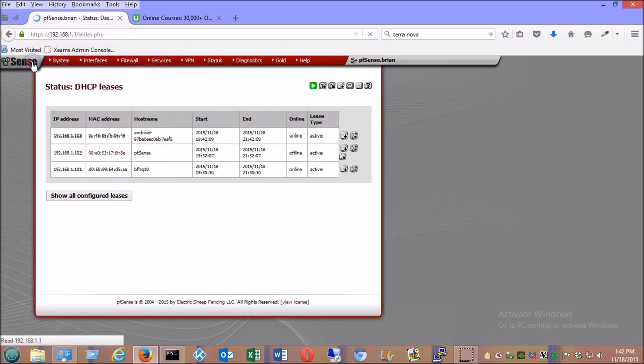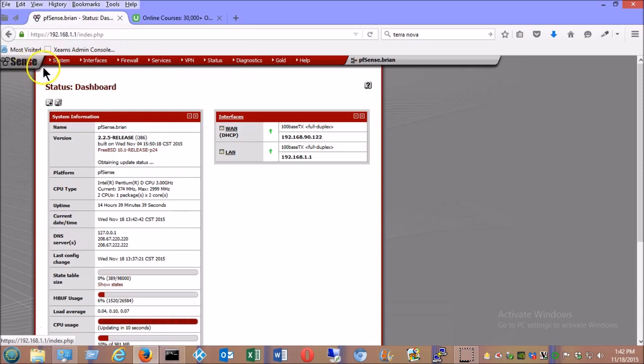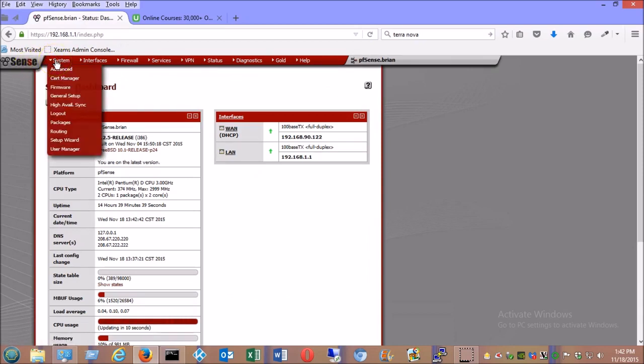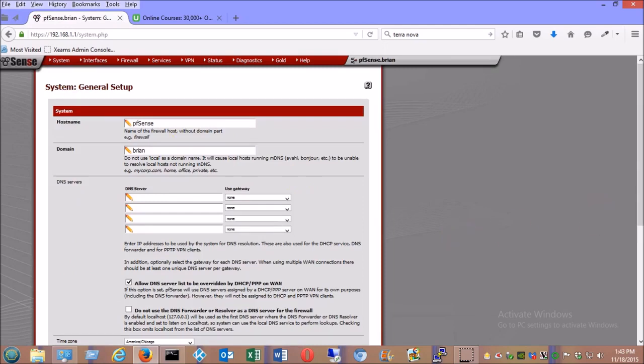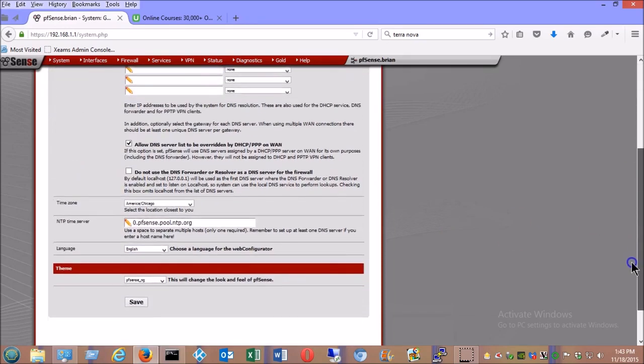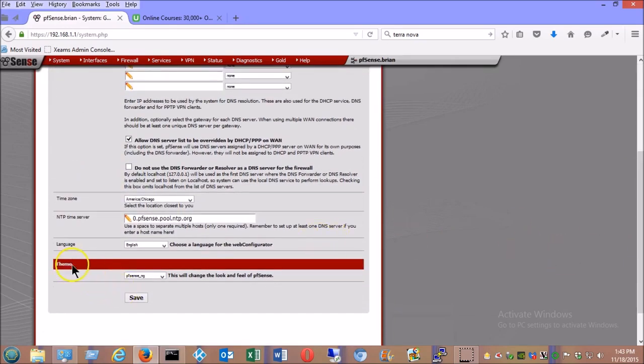Let's go back to the dashboard. One of the cool things is that you can change the look and feel of the graphical user interface on pfSense. So let's take a look here. Let's go to General. Right down here, the theme. So right now this is pfSense NG.